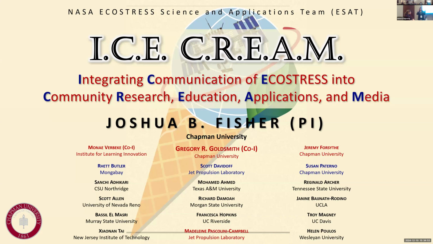So EcoStress is mounted on the International Space Station, and it looks down at Earth measuring surface temperature. So what you would feel if you actually touch the ground or the roof or the top of the tree. And from that, we can study all kinds of things. We can understand how plants respond to heat, how their water use changes, how urban heat impacts populations, and many more. So urban heat in particular is one of the examples that we'll show today.